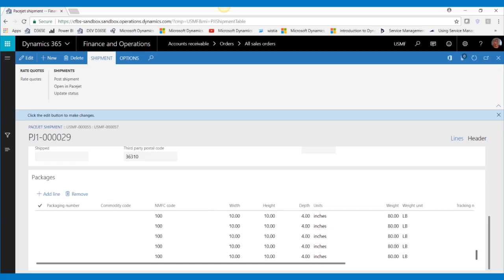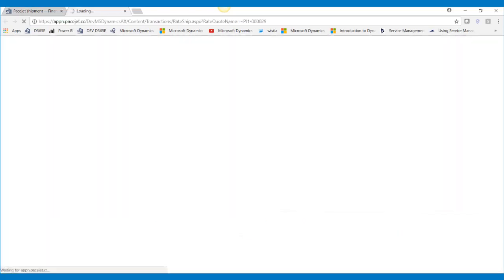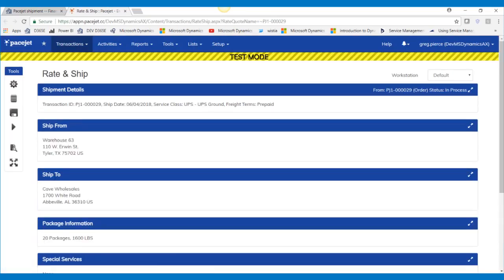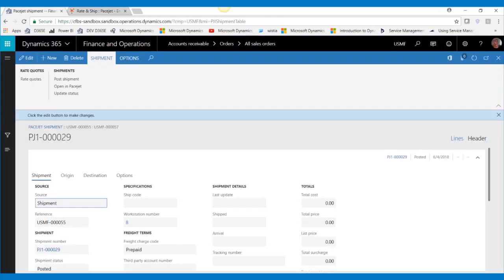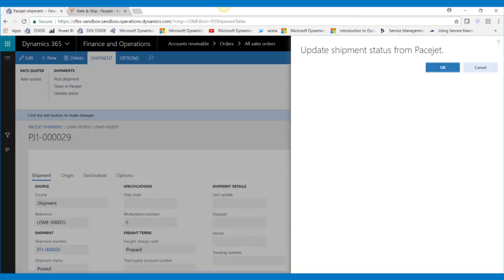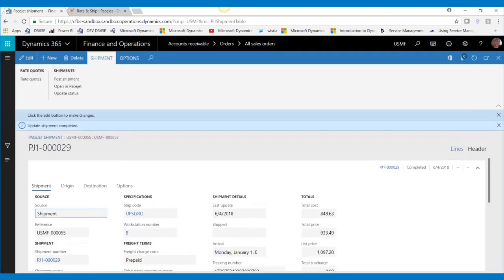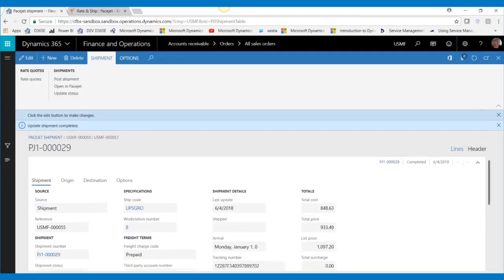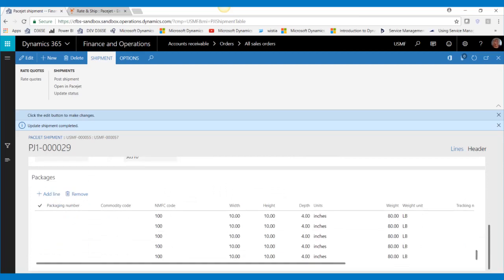Now we will open the shipment within the Pacejet portal where we can see UPS was the carrier that was chosen. If you are unhappy with this carrier, you can rate shop and choose a different one. Or if you're happy, then you're done. The shipping process is complete. Isn't it amazing how fast and easy this is? Now, back into D365 where we will update status and view how Pacejet updates the D365 with the relevant information.